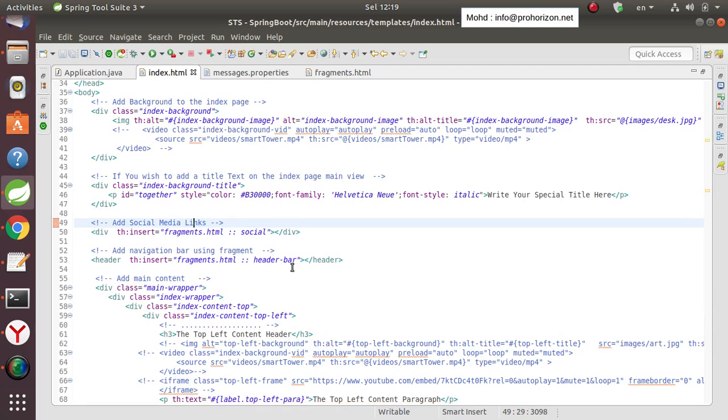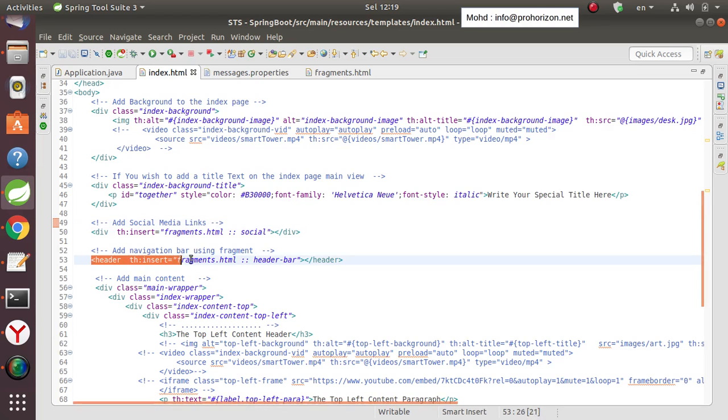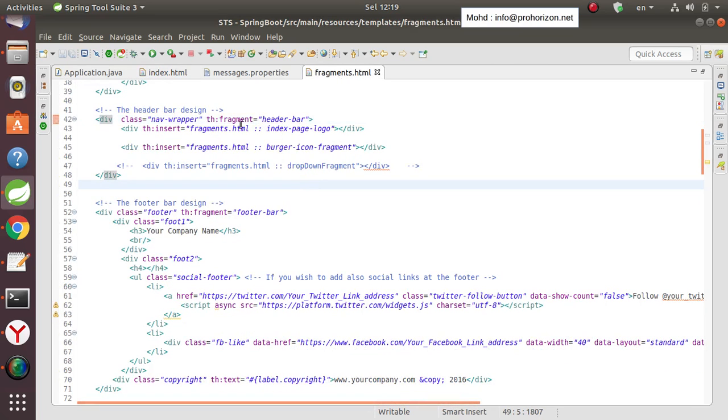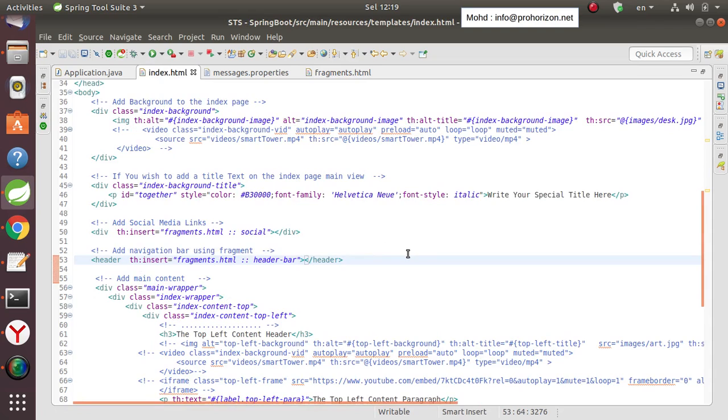For instance, in the index page, now I'm inserting this header, as you can see here, this header tag th:insert, so I'm inserting this header fragment, referring to it with fragments.html double colons header bar. The header bar is this one, this fragment. In this case it will be much more convenient, so you can use this same fragment in multiple pages, same as with the footer, or same as with any fragment you wish to create.